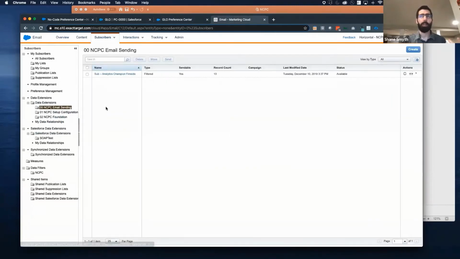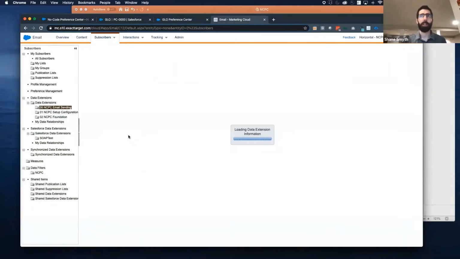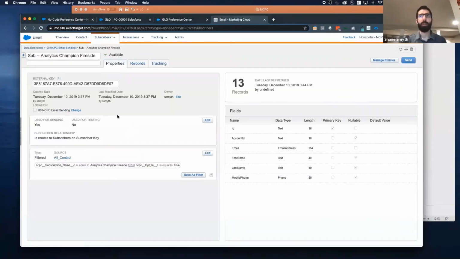And then you're able to easily create a filter and say, I want to send to the Analytic Champion Fireside subscription that I have, through filters. So now instead of having to do complicated queries to find the right people and try to find who's opted in and opted out, it's as easy as just saying, I want to send to this specific audience that are opted in, and then finding those people and being able to use the information you have about them to send the targeted communication to, in this case, the 13 people.